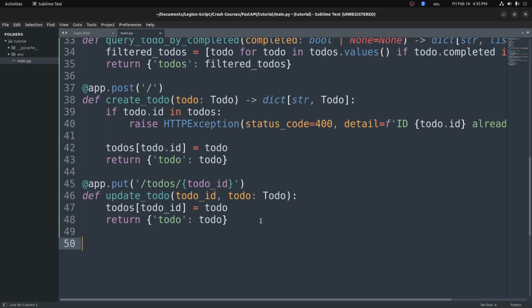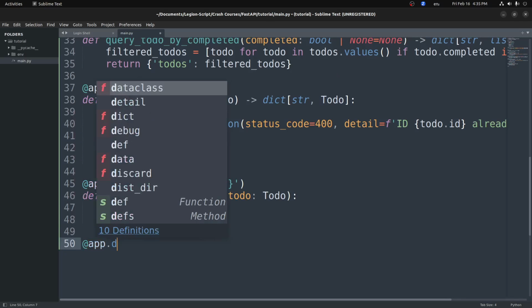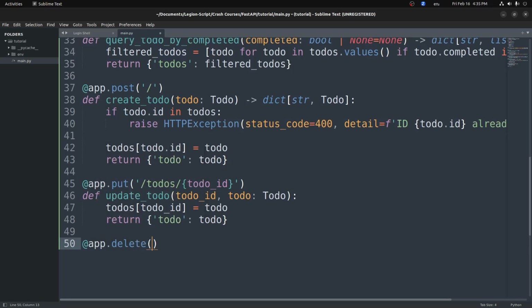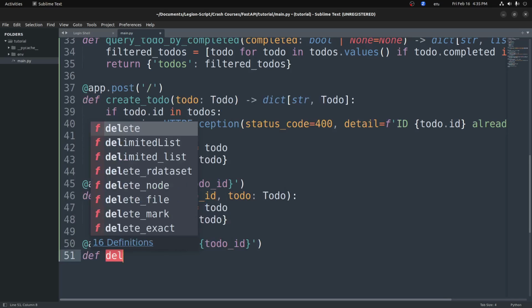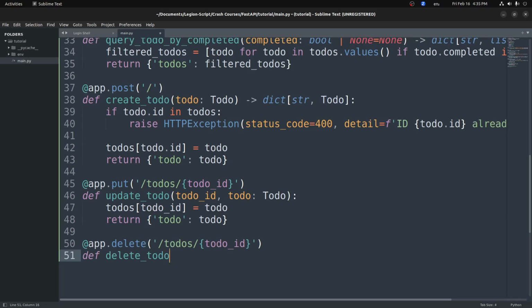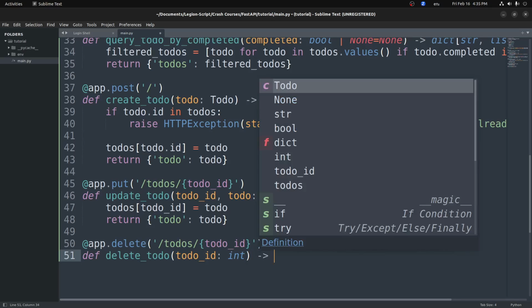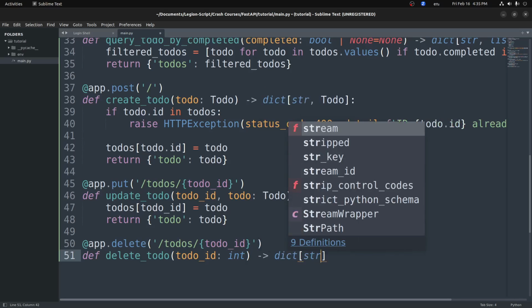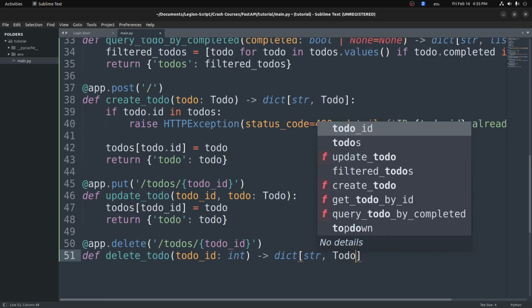Let's go ahead and add one additional route. This will go over how to create a delete request. So we'll do an app.delete, and it'll have a route, once again, /todos/todo_id. And then we'll create a function. So def delete_todo, and then we'll have a todo_id as the argument. This is going to be set to int. And then once again, we'll have the same return value as always. So we'll have just a dictionary, a string of todo, and then we'll have our todo that we deleted.